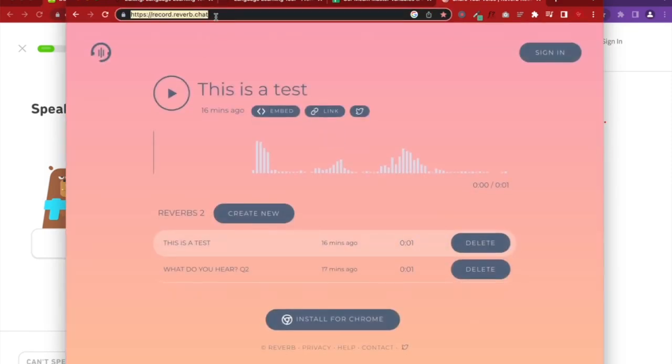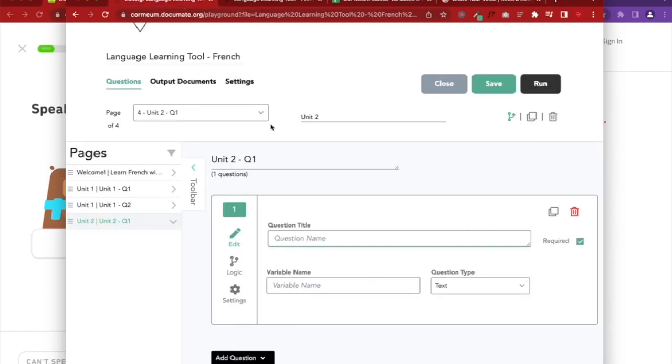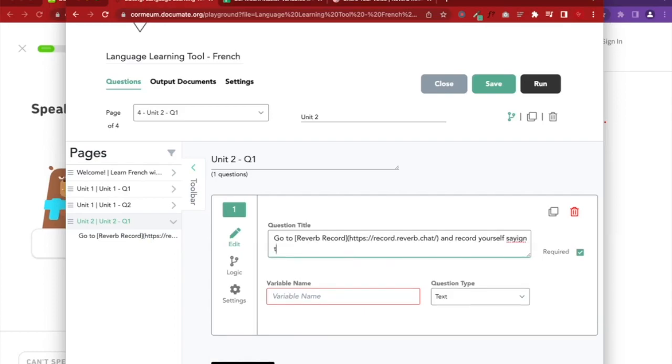So we can give them this link, and maybe we can even input a picture here to give the person some instruction on what to do. So we can say, go to reverb record, and do straight brackets on either side, and then parentheses. So this is going to hyperlink this text. Say go to this place and record yourself saying the phrase.